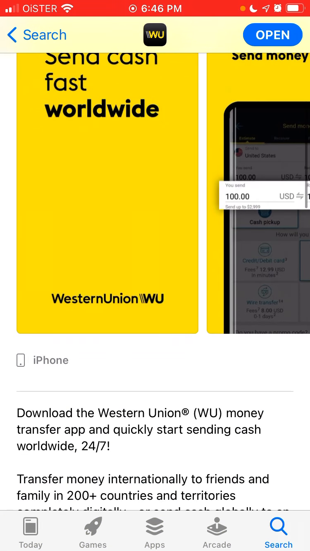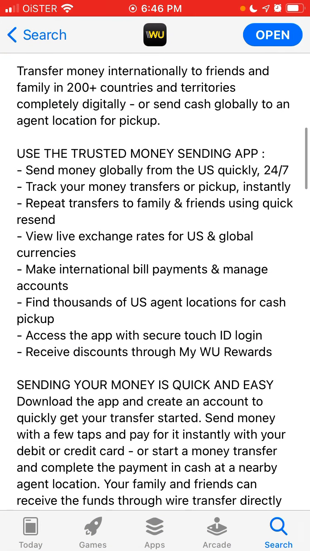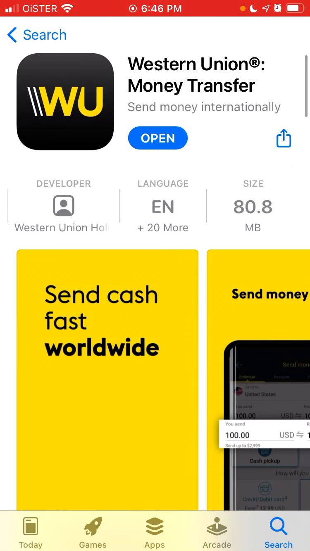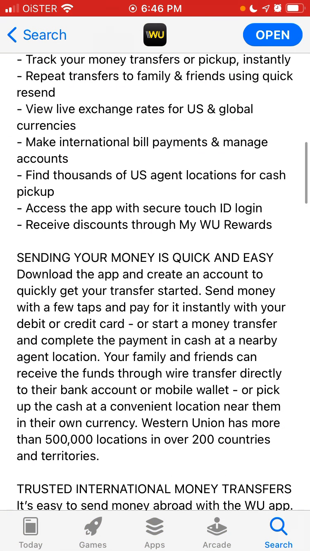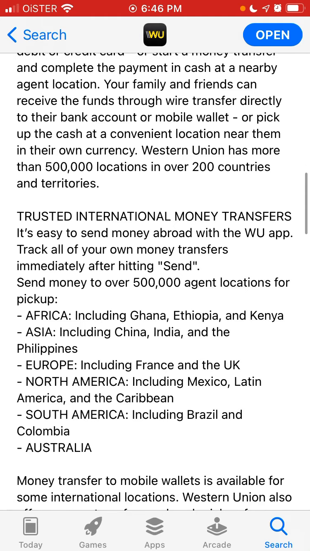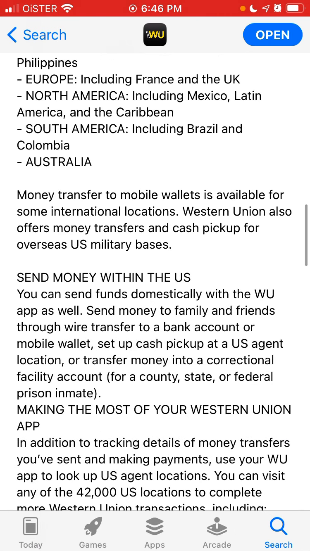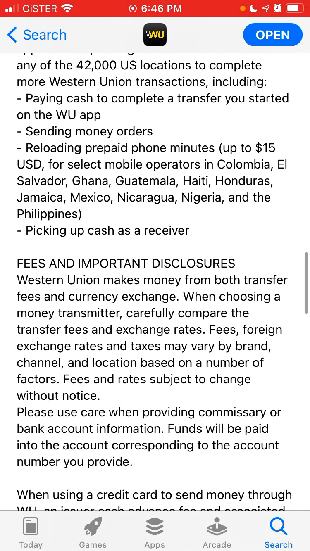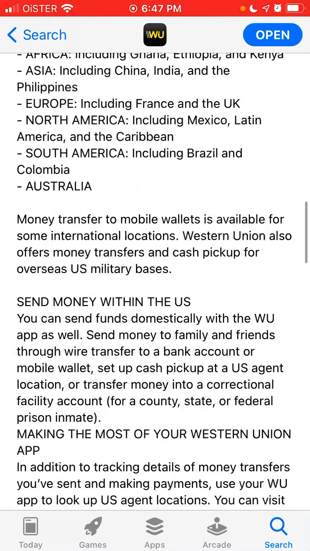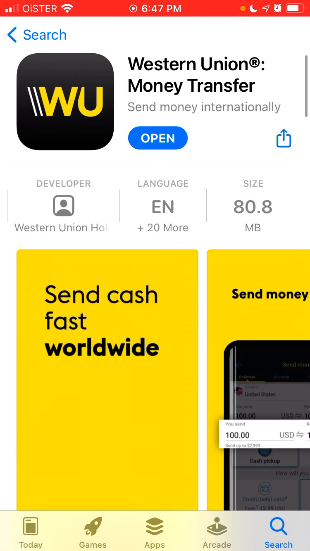Of course, it's a free app. One of the most popular apps to send money, Western Union. It's still like an old company, but it seems the app is pretty good because it has a lot of trust and it's just a trusted kind of company. So yeah, let's just see what's needed.